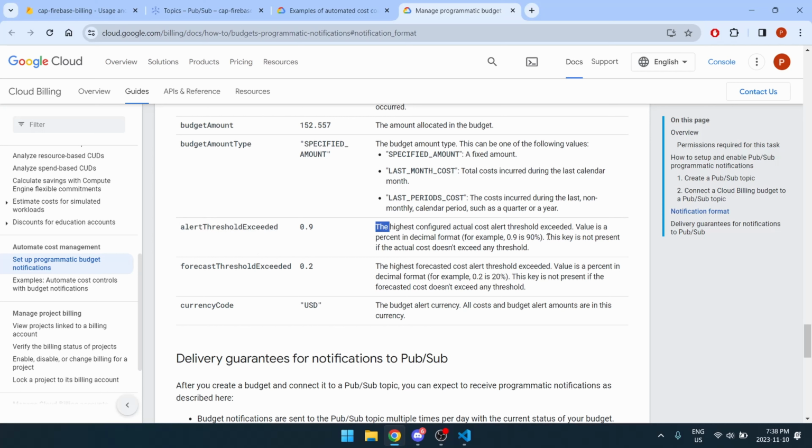And then now that we have our budgetExceeded, which will be a Boolean, we can just do if budgetExceeded, then we will disable billing if it is enabled. And this follows the same flow as the documentation gives us, and we'll actually use some of that documentation right now.